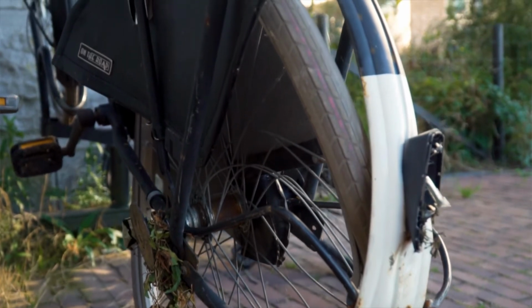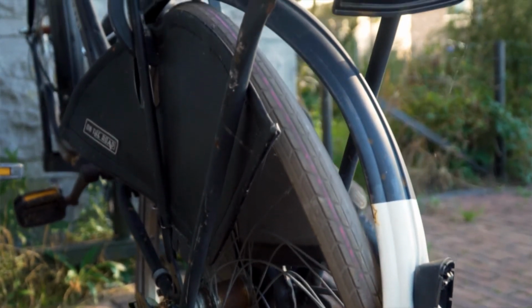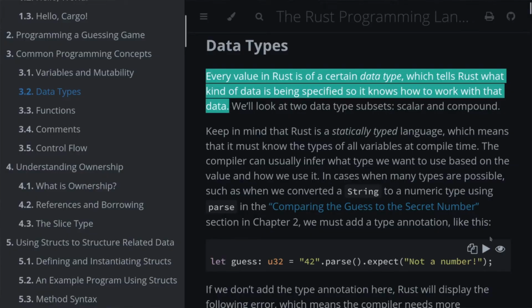Data types are sometimes referred to as primitives. As the Rust book states, every value in Rust is of a certain data type, which tells Rust what kind of data is being specified so it knows how to work with that data.